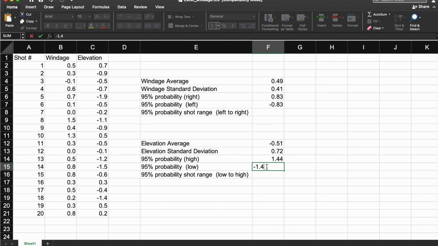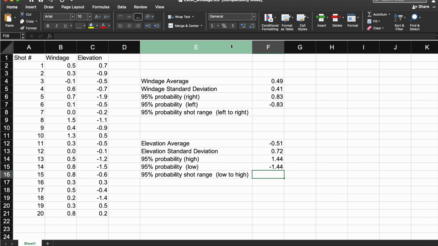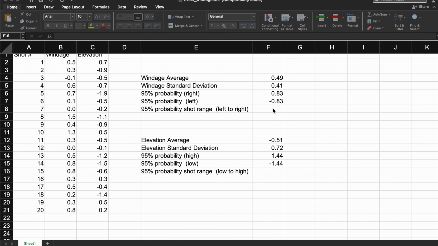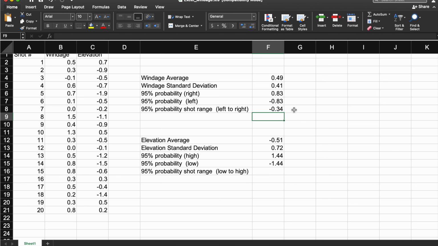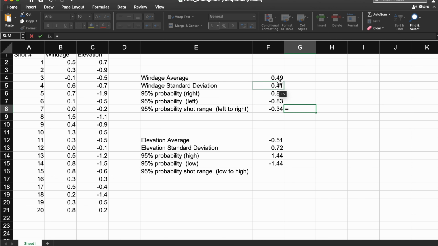So what happens is we can take those 2 numbers and essentially add them to each side of the average to figure out the 95% probability range where the shots are going to end up. So that's what I'm doing here. So I take the average, I highlight that cell, and I'm going to add to it the value that goes to the left, and then I'm going to do that again for the side that goes to the right for the windage. And we will repeat this for the elevation.